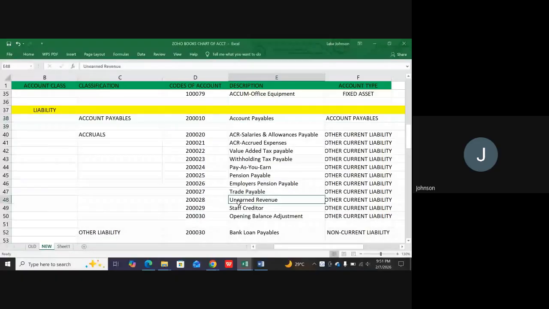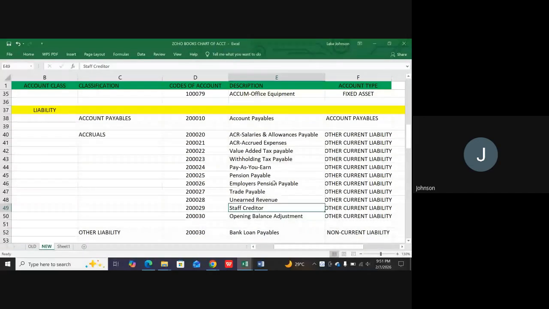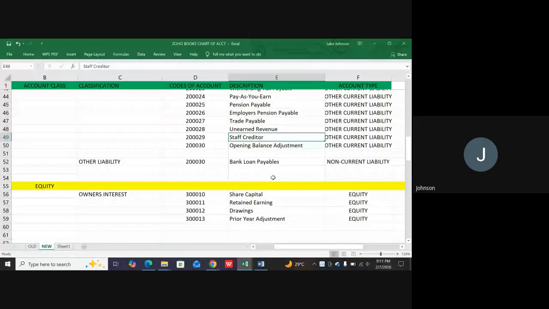Then we have unearned revenue. Unearned revenue is also a liability: revenue that we have received, but we have not earned it, right? So you are still owing. It's just like you borrowed somebody's money because you have not worked for it. So we have our staff creditor, we have our opening balance adjustment. With what we've done, I'm sure you can go back to the chart of accounts that I've sent to you. You can make more sense of it based on what we've done so far.